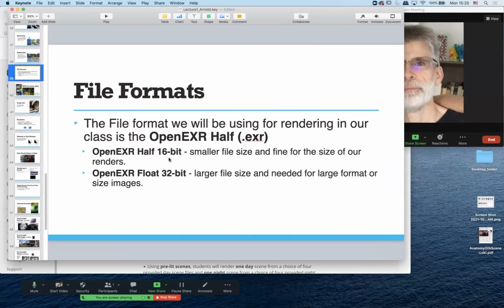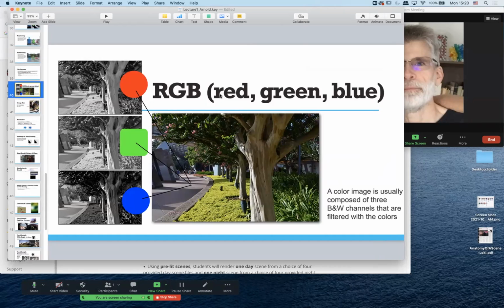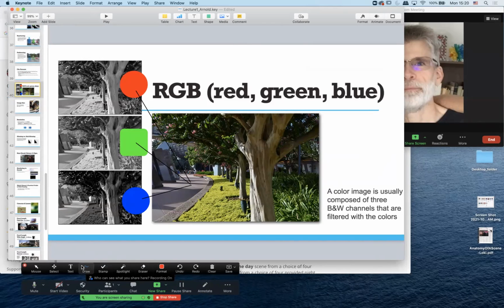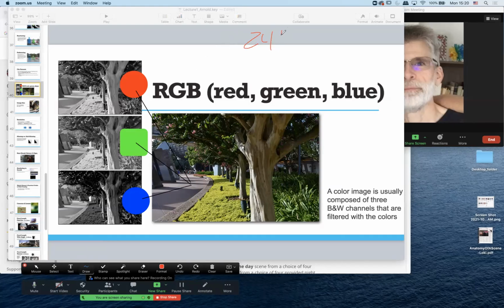Half, 16 bits per channel, full, or they call float, is 32 bits. Images off the internet are traditionally called 24-bit images. Now, it's a little confusing, but 24-bit images are basically 3 channels, red, green, and blue. Each channel has 8 bits of information per channel. What does that mean in real world terms? 8 bits of information is equivalent to about 256 shades of gray between absolute black and absolute white.